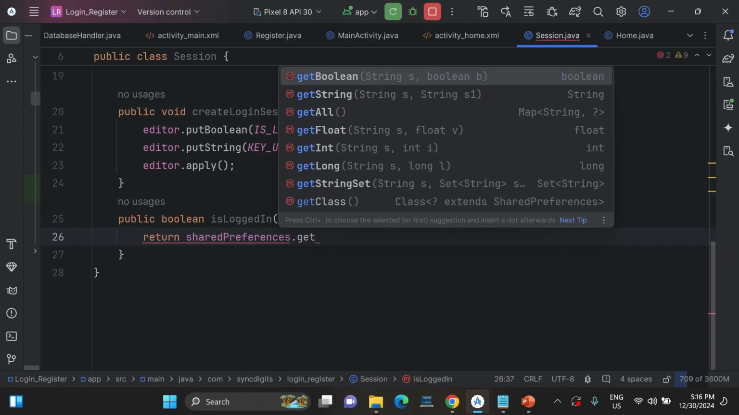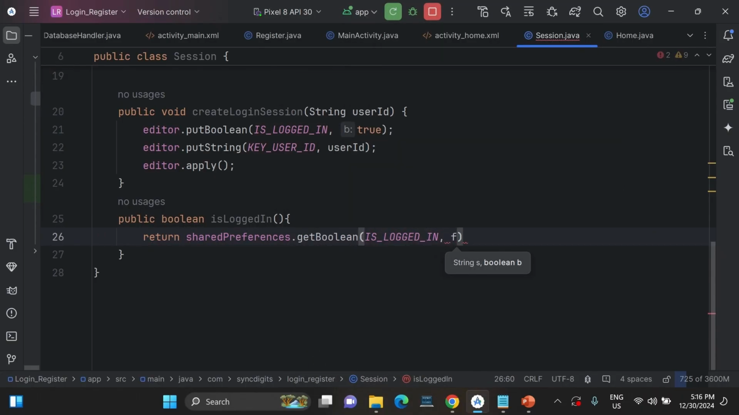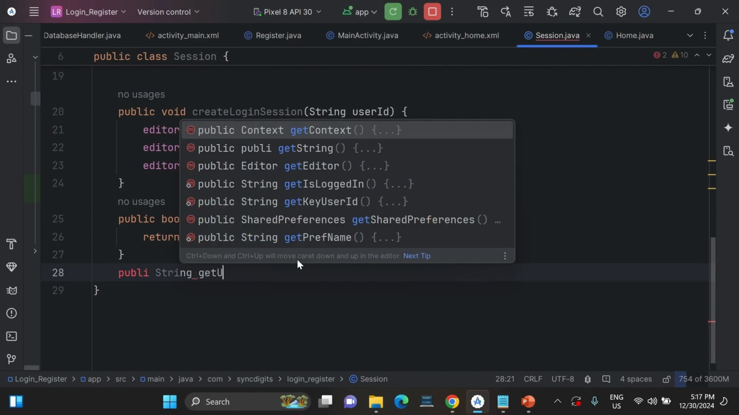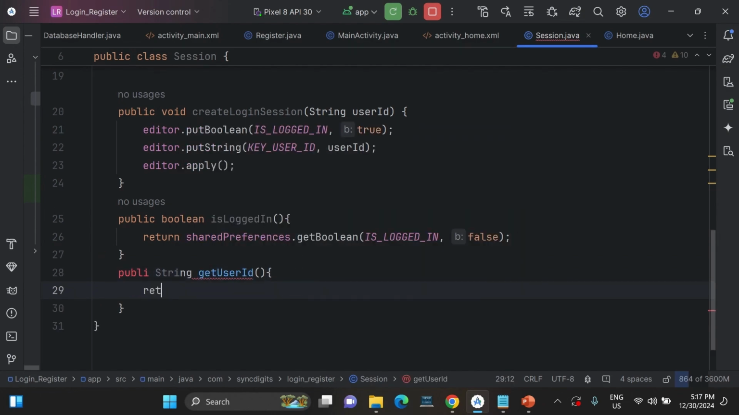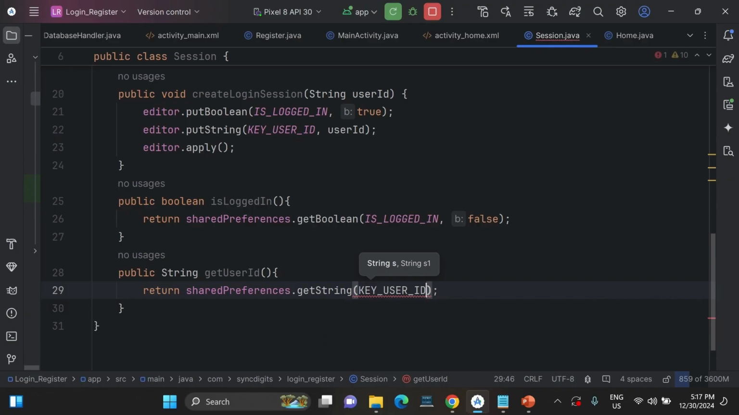Then we'll create another function. We'll say public boolean isLoggedIn. Then we'll return sharedPreferences.getBoolean IS_LOGGED_IN. After which we'll create another function. We'll call this one getUserId. This one will return sharedPreferences.getString, then KEY_USER_ID.